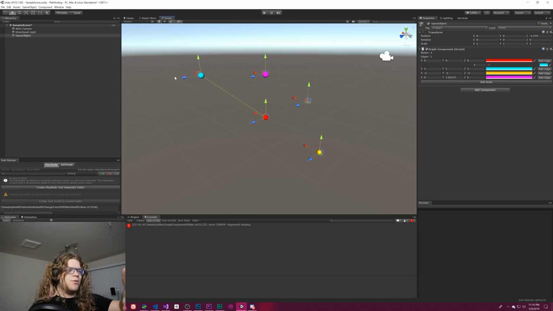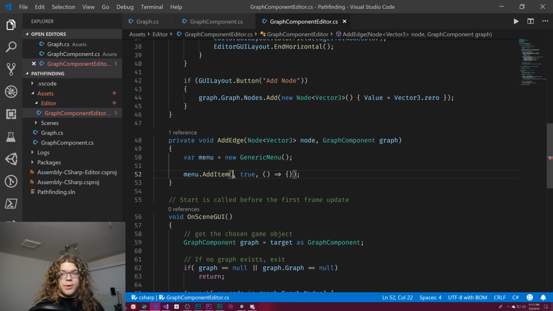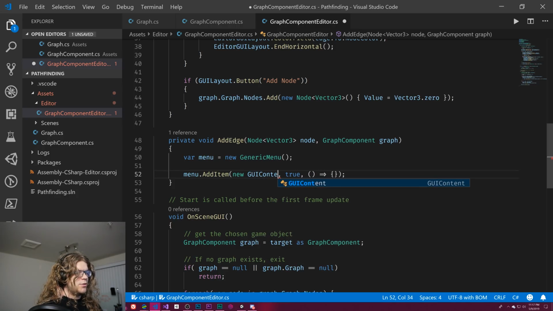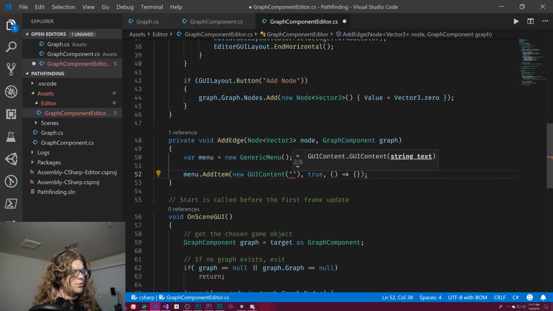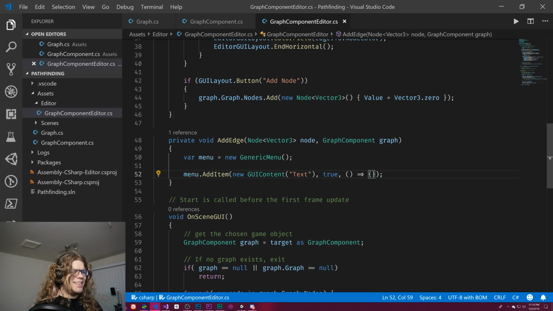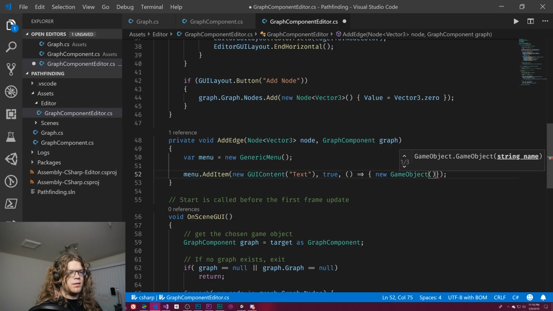So I will be back once I know how to actually use this generic menu that I decided to use on a whim. So I think the way this works is we need a GUI content, right? I think we just do it this way and do like text. I think that works. And just for fun, let's do a new GameObject created via menu.